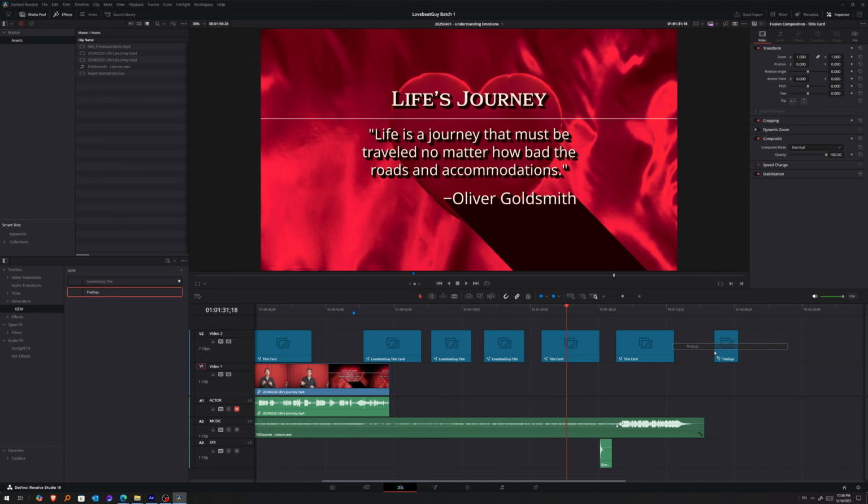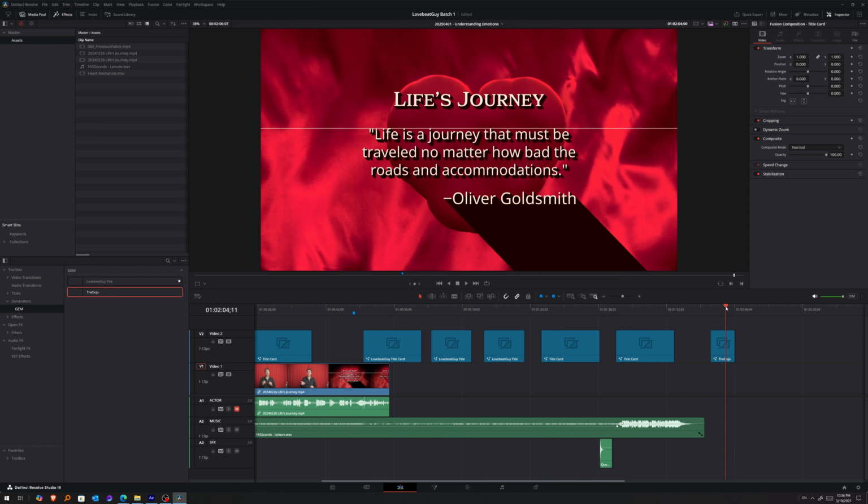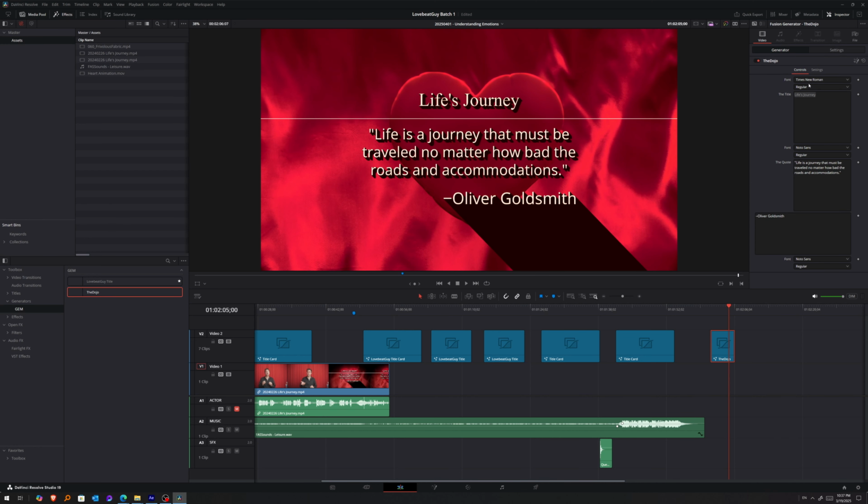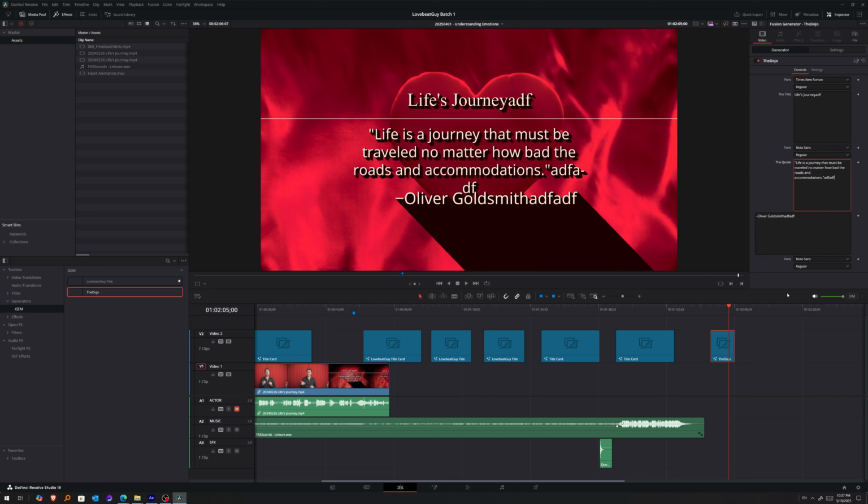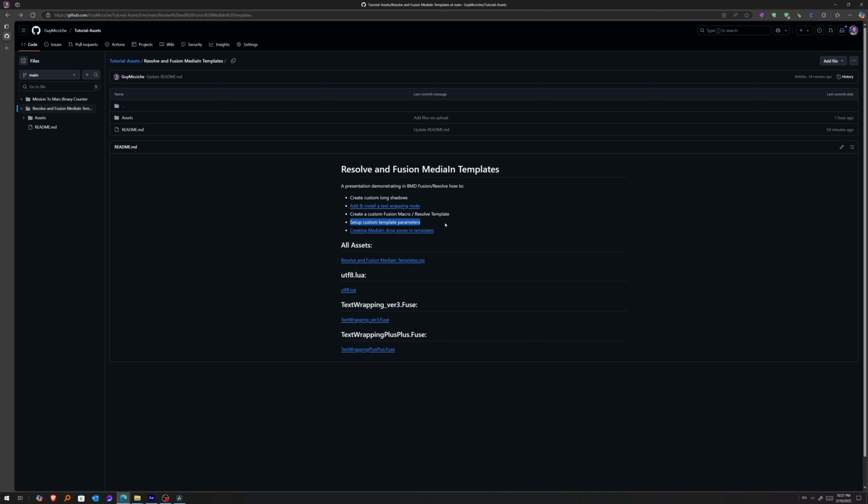But now if I drag it here into the timeline and I put my mouse over and click on it, you can see here we have the fonts, the title text like we named it, the quote like we named it. And if I change the text, everything updates. Very good. Okay, let's go back in and show how to change out the background and the foreground elements using a MediaIn.